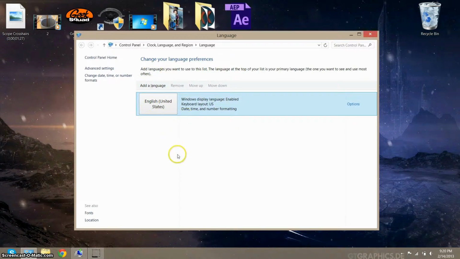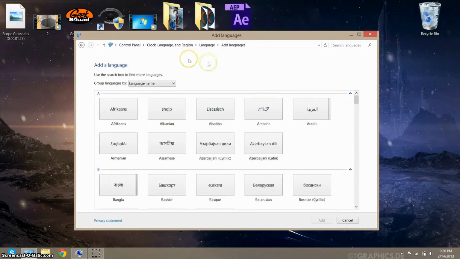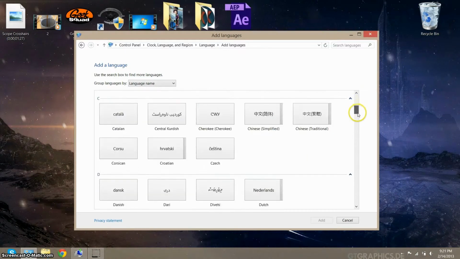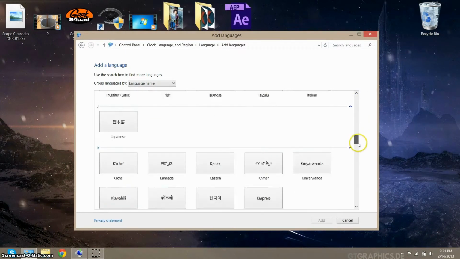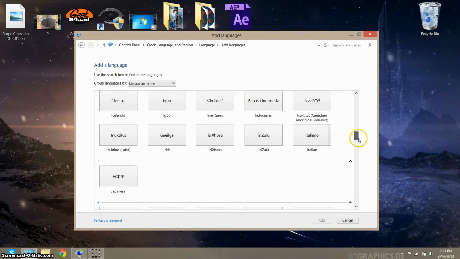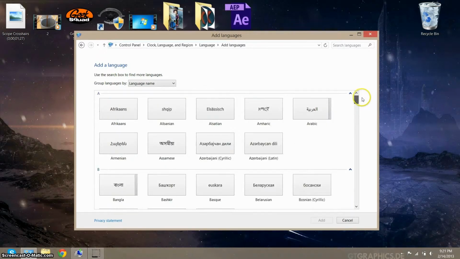If it's not English, I don't know how you're using your computer or how you're listening to me and understanding what I'm saying. But you want to hit add a language, and it will take just a second to load. Mine will take a lot longer than that, considering what I'm doing. And then you'll notice all of these languages, and there are multiple ways you could go about this.